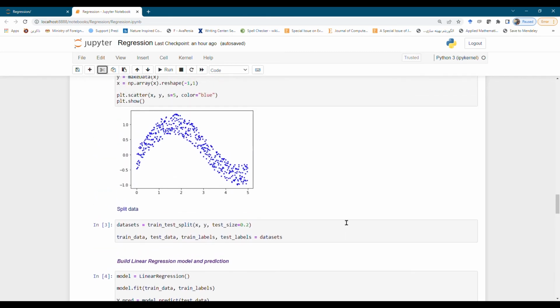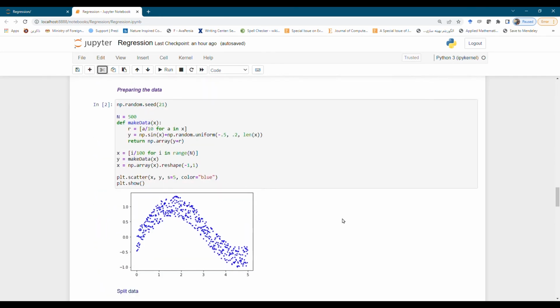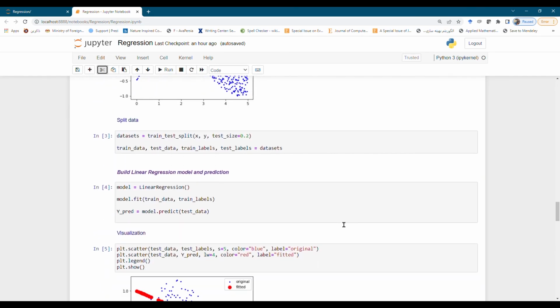So after you generate the data set using the random function, now it's time to split the data and then take 20% of the data as a test size. So here we use data set equal to train_test_split x and y and test size 0.2.